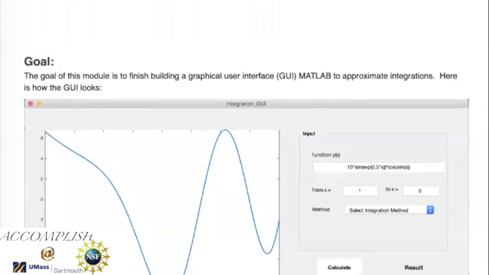And the outcome of this module is going to be a GUI, a graphical user interface MATLAB program. Here is how the GUI looks at the end. It's going to be an interface where the user can put in the expression of the function, the range for integration, and choose the method for numerical integration. Once you click calculate, the result will show here, and also some plots for certain methods will show up here. So that's the outcome, the overall goal of this module.